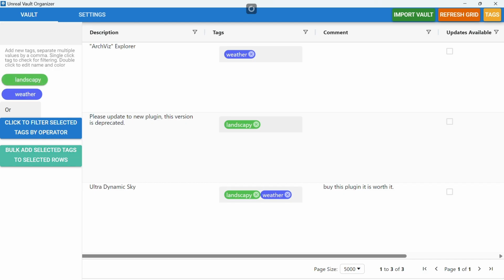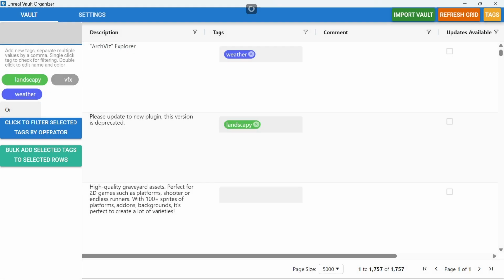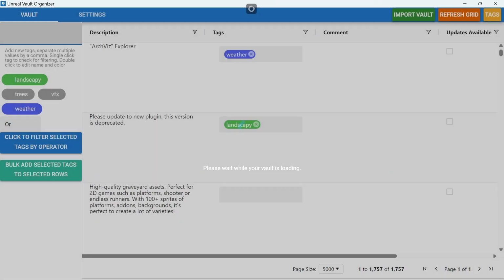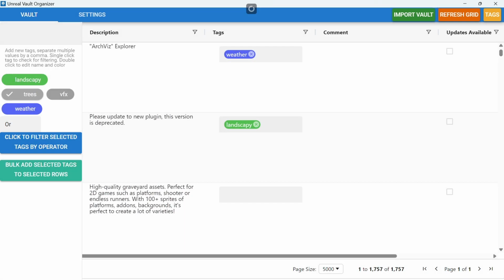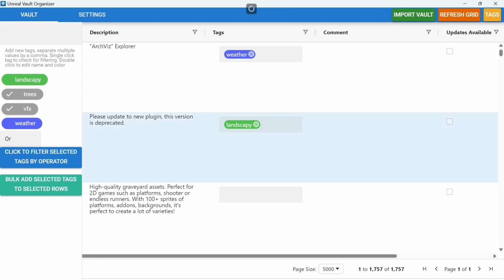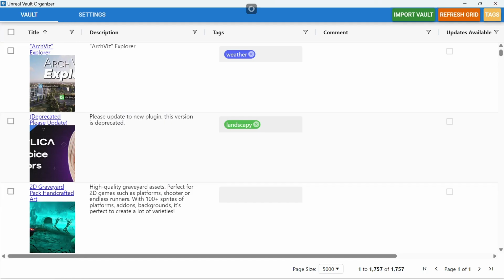Okay. Bulk adds selected tags to selected rows. So let's just add another tag. It's called VFX. And let's call another one trees. Fair enough. That's fine. And let's say I wanted to add both of these tags to whatever rows I want. All right, so I selected them. And then let me hide the tags, and I can choose ones that exist.